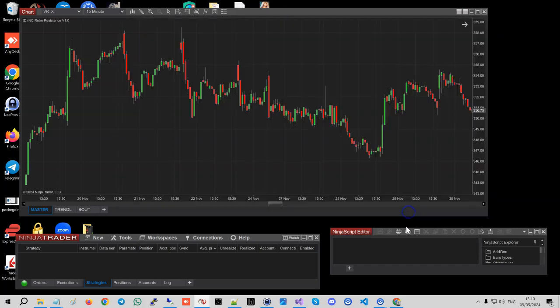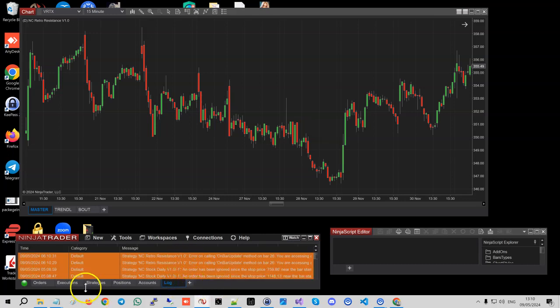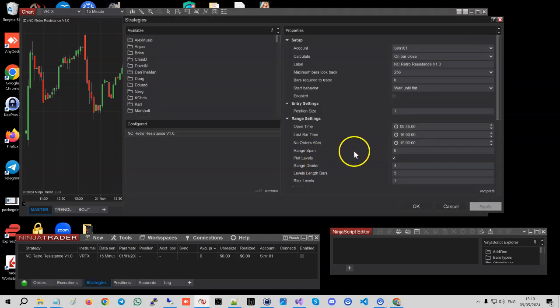So if I just pop the strategy on like that, it's probably not going to work. And you're going to see a lot of errors in the log. Okay, and this is due, and I did it on purpose, I set the range span to 0. So you've got to have at least one set.